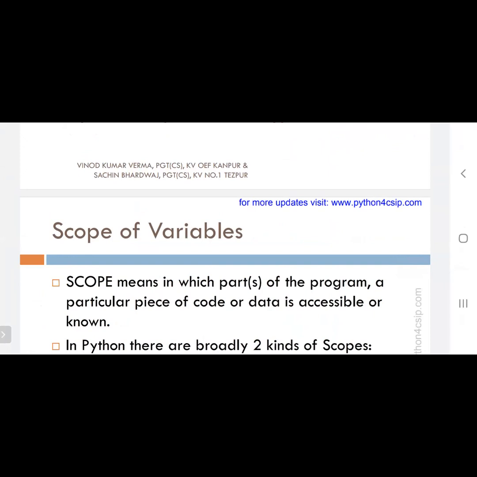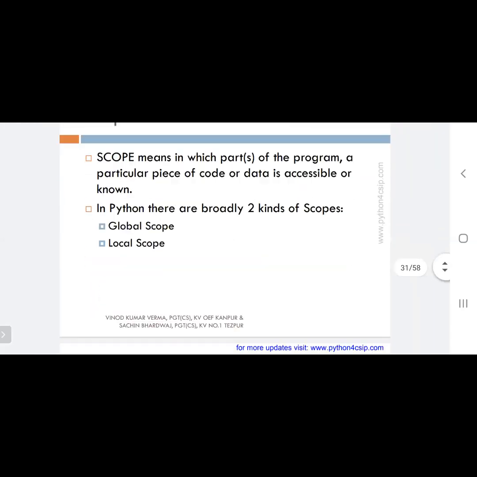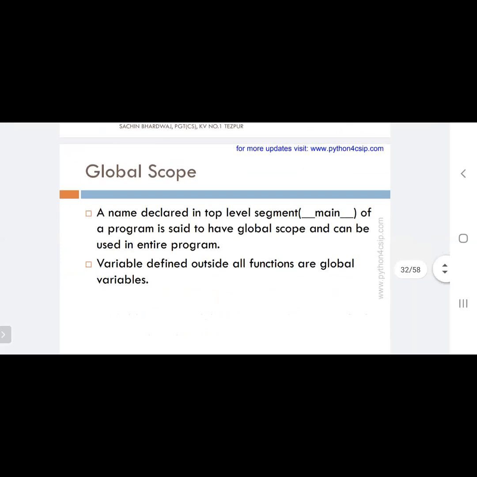Global means the entire program. In the entire program we can use the variable. That type of variable is called a global variable. So those are the two things. Let me see one example. A variable which is not defined inside a function is called a global variable. Generally, we write the global variable at the top of the program. And a local variable is a particular or temporary variable we can use inside the function only. That type of variable is called a local variable.